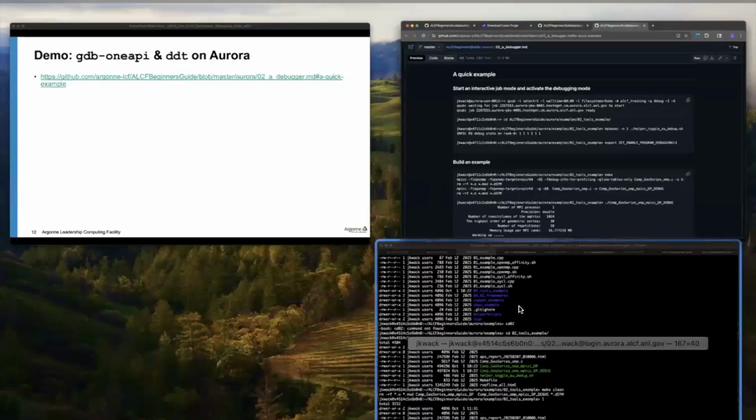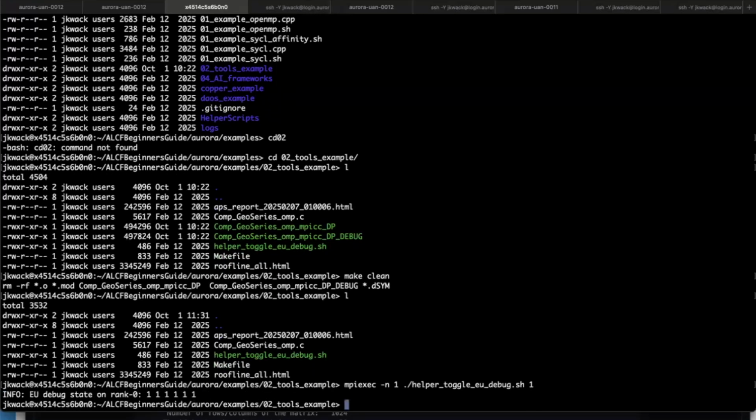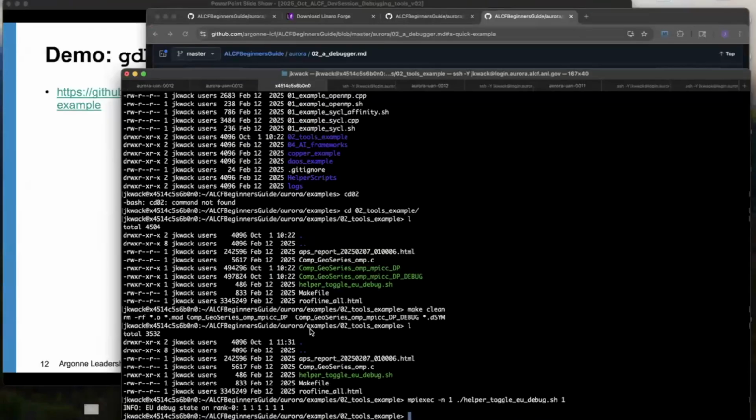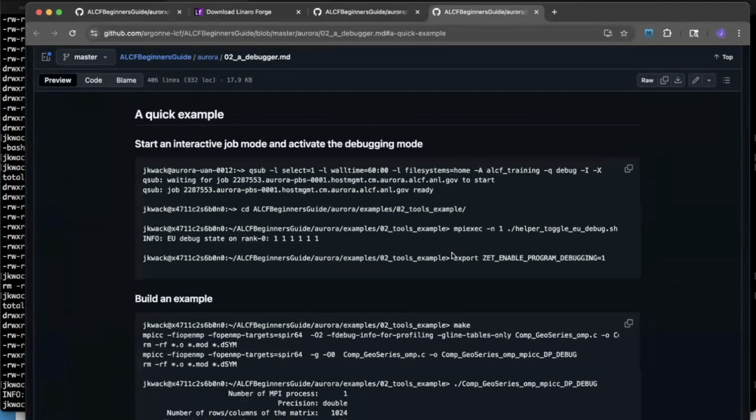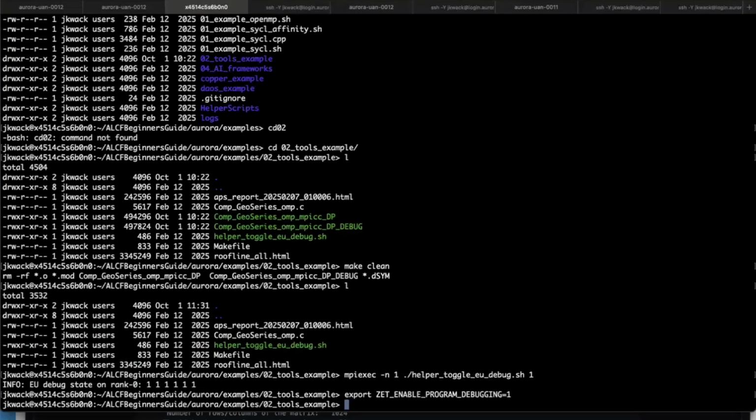So in my example, I'm just using a single MPI, a single node for the demo. So I will just do the mpiexec -n 1 and then the helper toggle and put the 1. Once you do that, you can see EU debug state on rank 0, which means your six GPU device now has debugging configuration on, right? And then one additional step is you need to put the environment variable ZET_ENABLE_PROGRAM_DEBUGGING equal to 1. So you can just put it in here. Once you do that, now your compute node is ready for debugging, right?